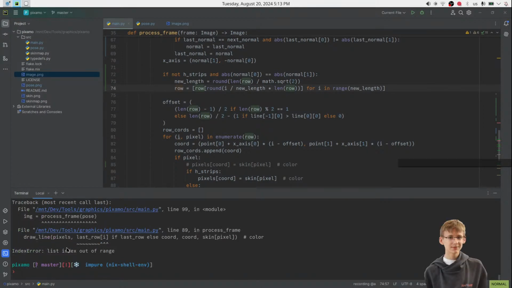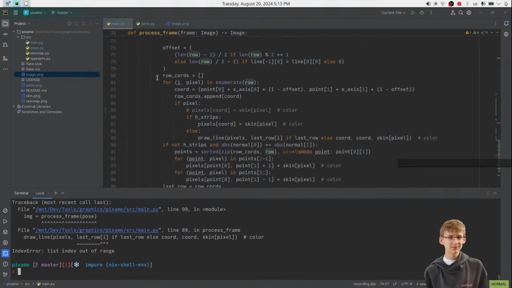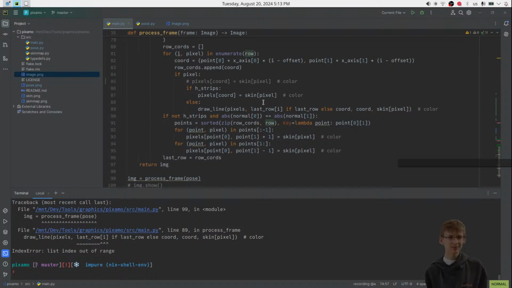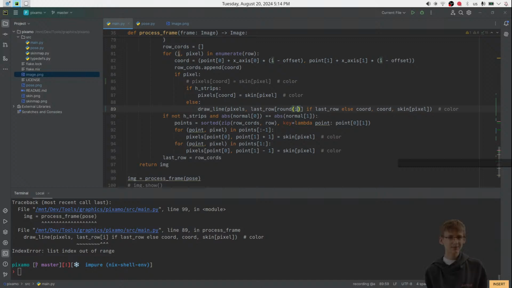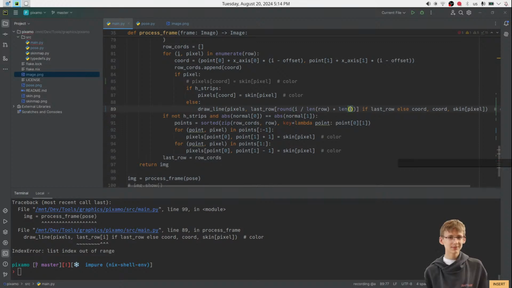Now, what's going to happen? Last row i. Oh no, this is so bad. This is actually so bad. Well, actually, it is relatively easy to fix. So I just remap i as well. So the scale i around this. Okay, so we divided by the size of the current row and multiplied by the length of last row.